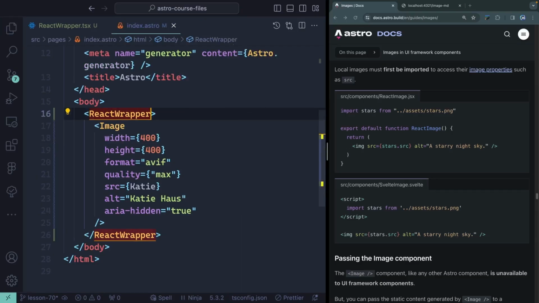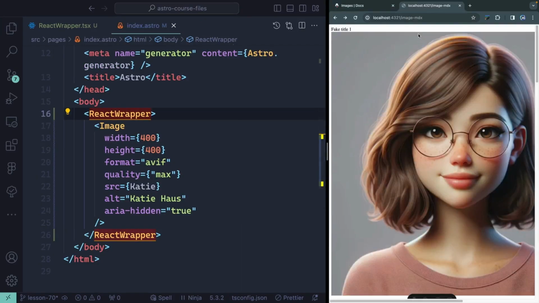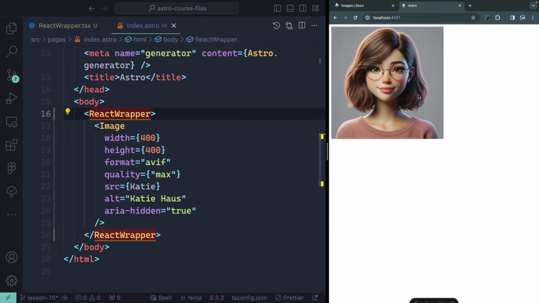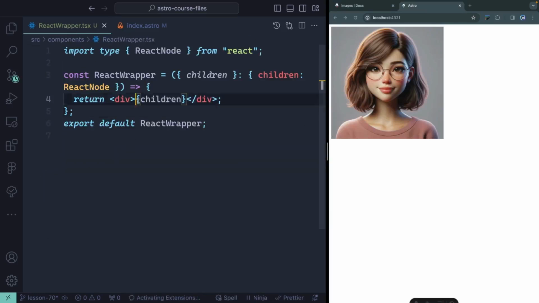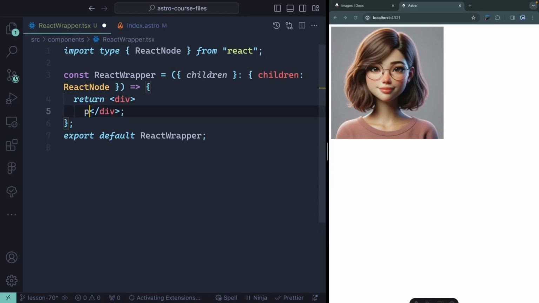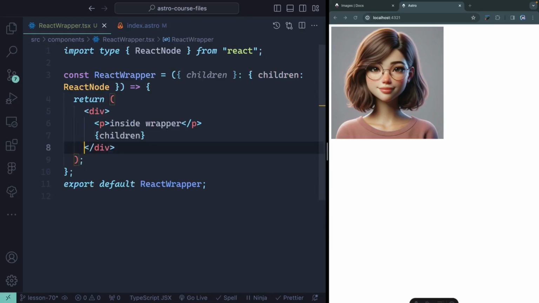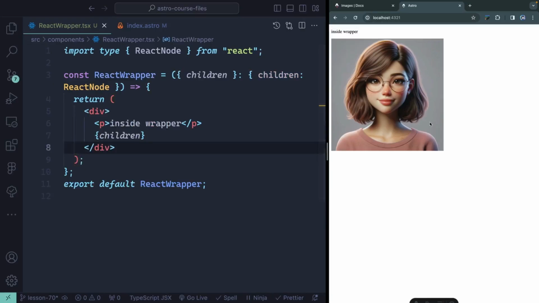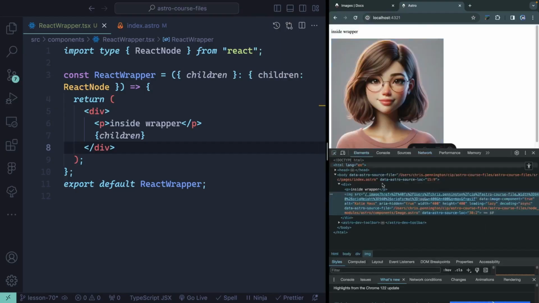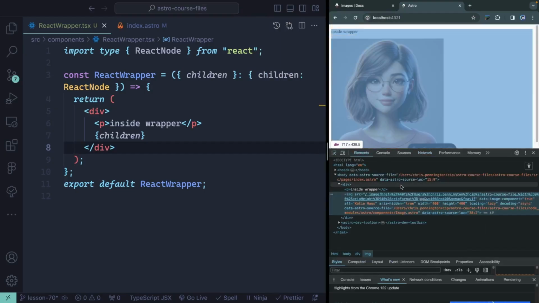All right, so let's come back over this way, and let's go ahead and come back to the home page. There we go. Now we've got this image component inside of a ReactWrapper. Now, just to make sure it's clear that it's actually inside this ReactWrapper, let me go ahead and come inside here, and let's just add a paragraph. We'll do like "inside wrapper," and then down here, we'll paste back in the children. Now you can see that this is all being rendered essentially by the React component. Notice though that I've just got my normal image tag that I passed down from that Astro Image component.